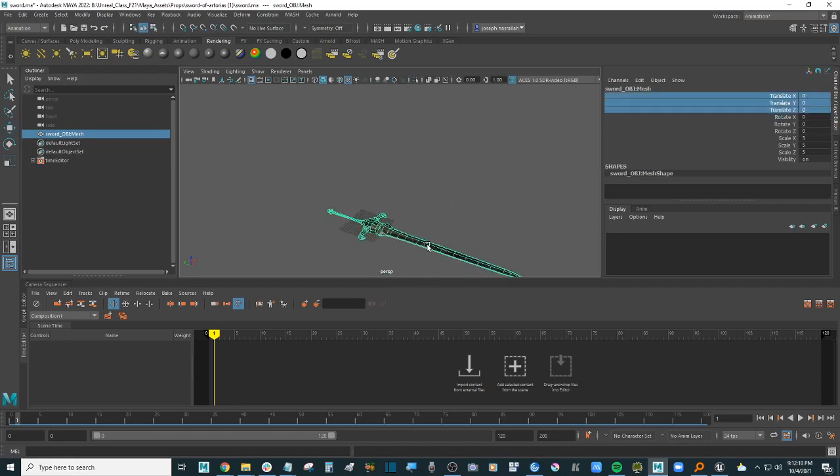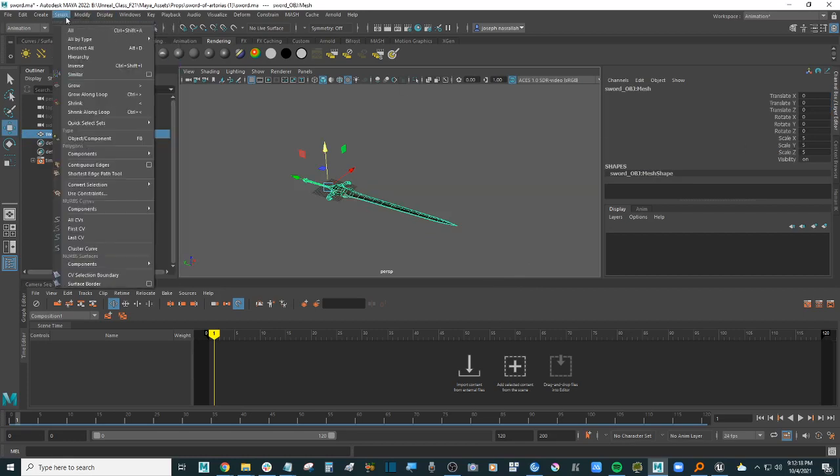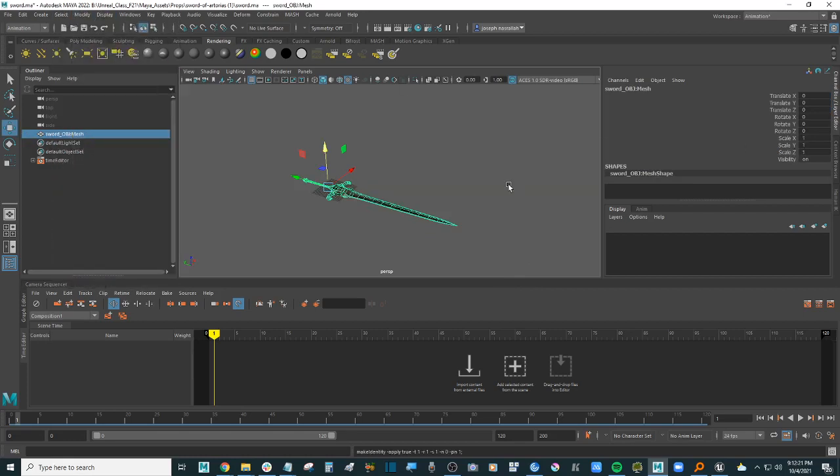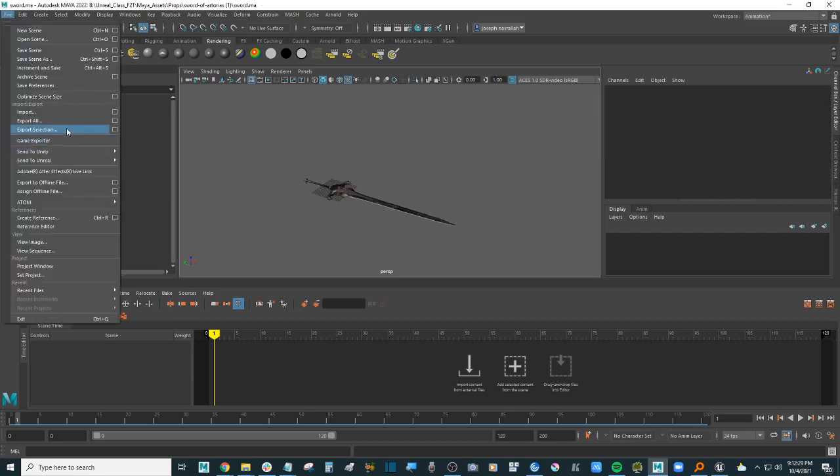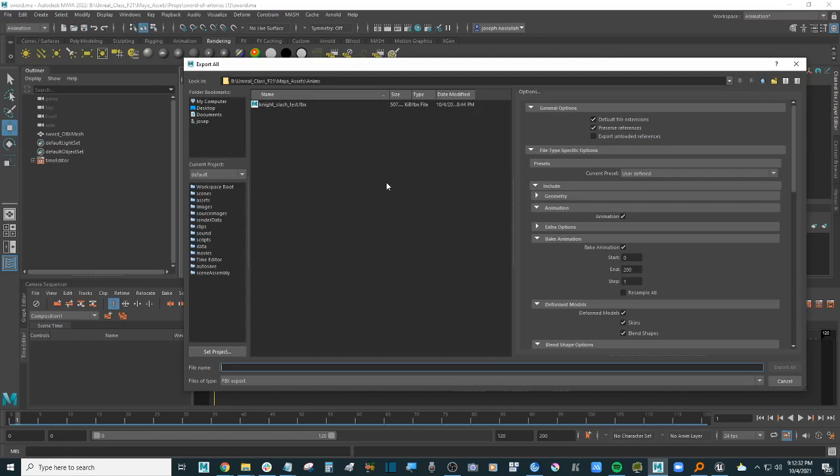But now what do we need to do? We need to freeze the transformation again, because we have a scale of 5. All right, now we're ready to export this to Unreal. Let's export that and then bring it into our scene. Props, sword, to Unreal. No animation, smoothing groups, export.